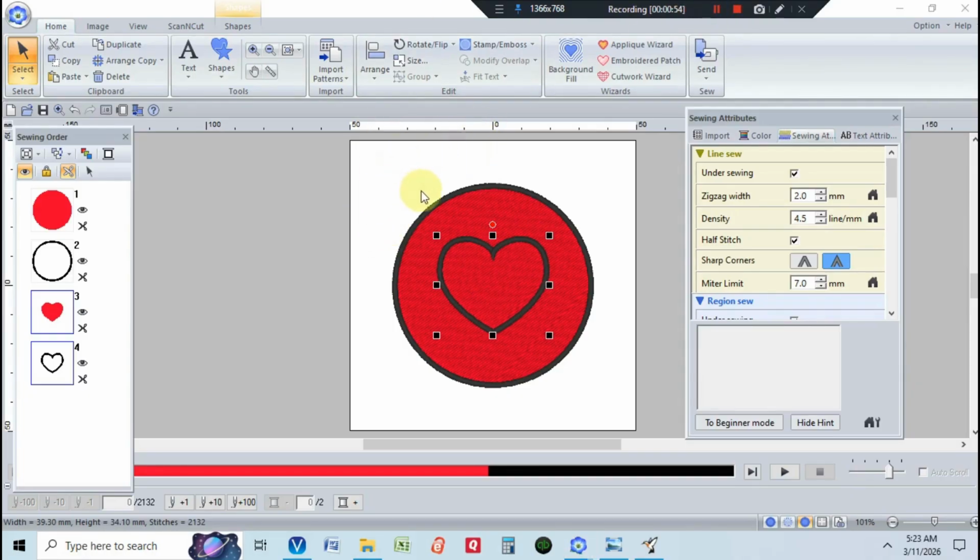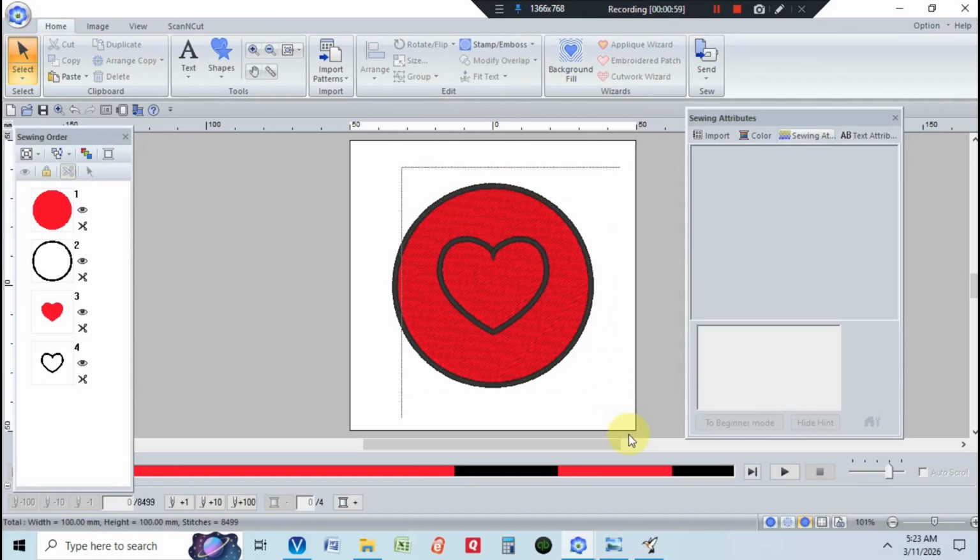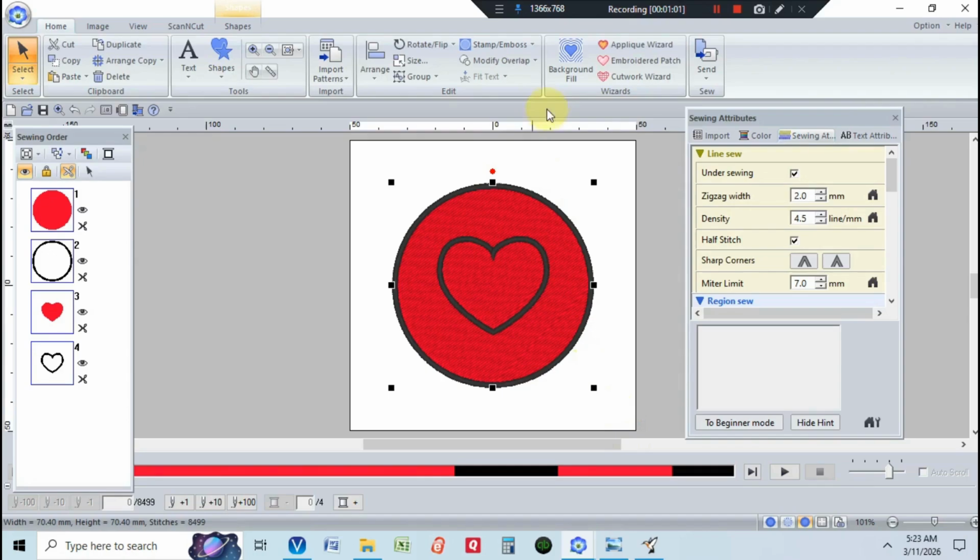From here, I'm going to select all of my objects, and I am going to go under Modify Overlap and click on Set Whole Sewing. And you can see that it worked. If you look in your sewing order, you can see that the whole sewing was created.